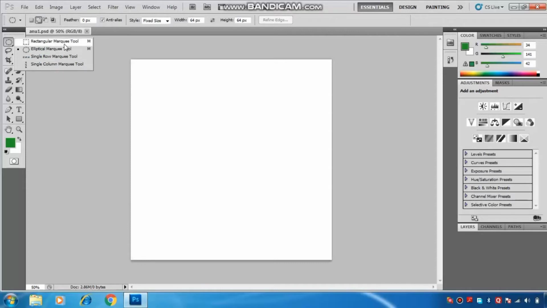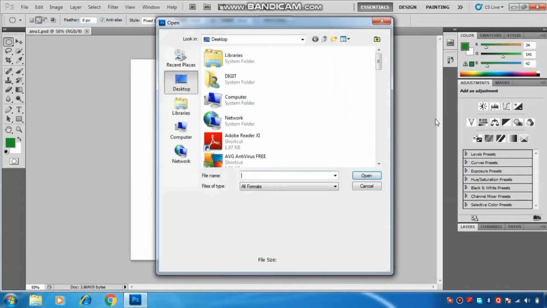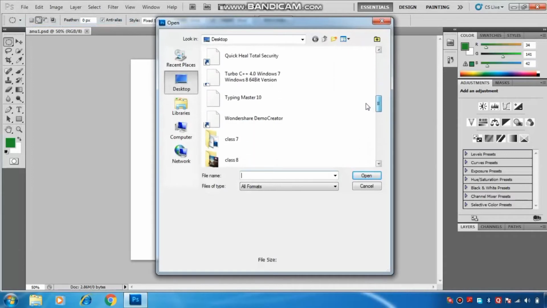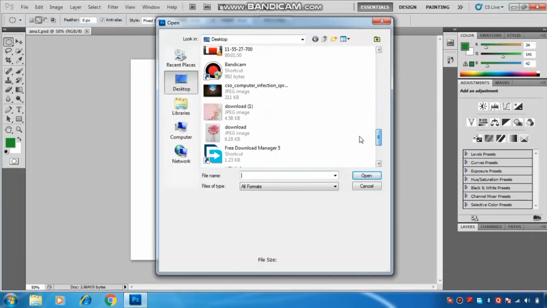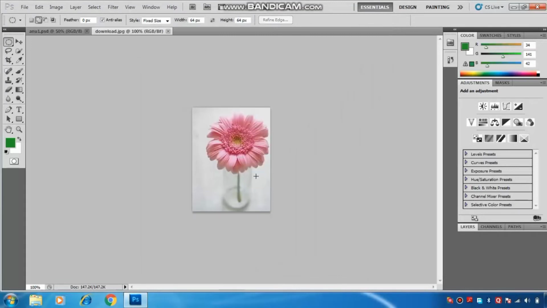To perform the operations of these tools, firstly we have to open a file. To open any existing file or any image, first we have to click on the file option, then choose open, and from here select the image on which I want to perform the operation. Suppose I want to open this image, then I will select this and click the open option. To increase the size of the image you can press Ctrl plus plus.